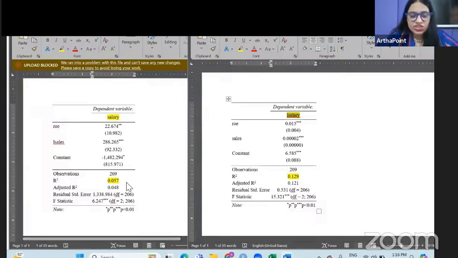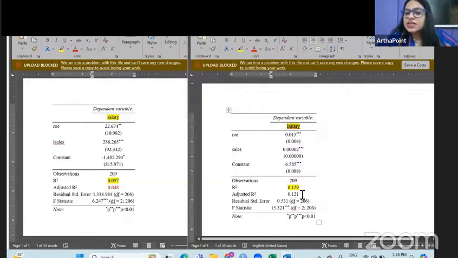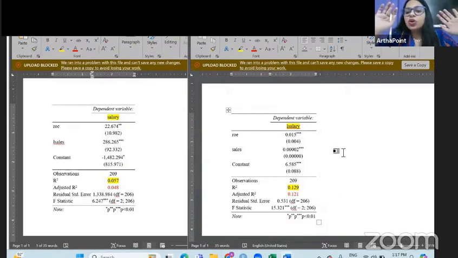Right? One thing to note: adjusted R square will always be less than R square. And the reason behind this is that adjusted R square takes into consideration the degrees of freedom, right? So whether I talk about this model or this model, adjusted R square will always be lower than R square. Am I clear with this fact? Okay.